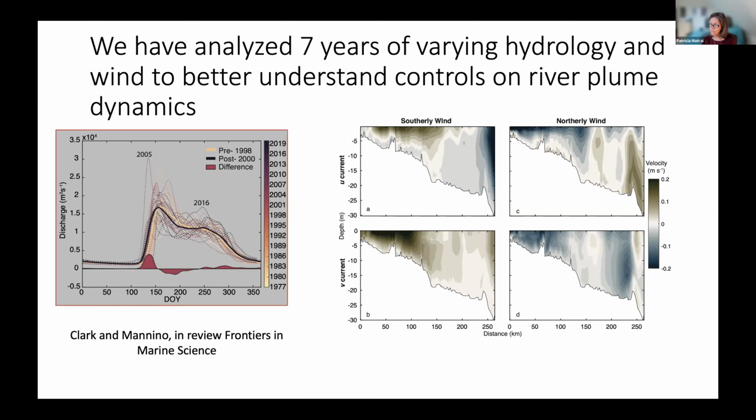And you'll see that 2005 had the highest discharge, which actually occurred quite early. 2016 had the lowest discharge and had this sort of odd peak that occurred in late August. But there's lots of variability across all of the years that we included in our study. But what we wanted to look at was the effect of wind as sort of this secondary control on plume structure.